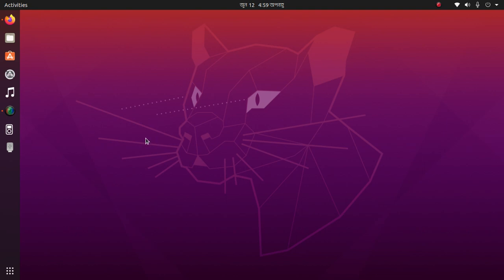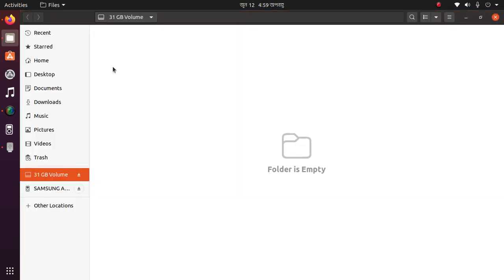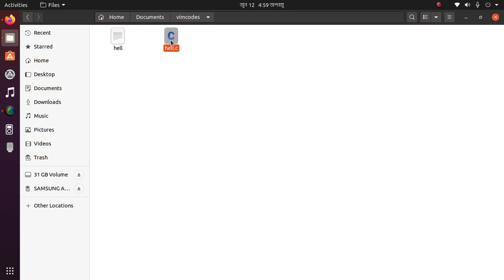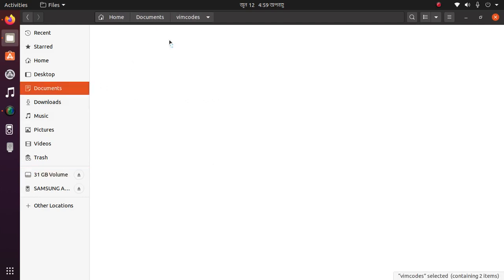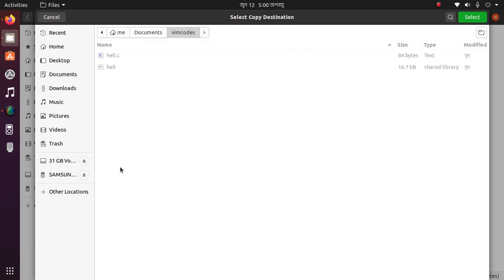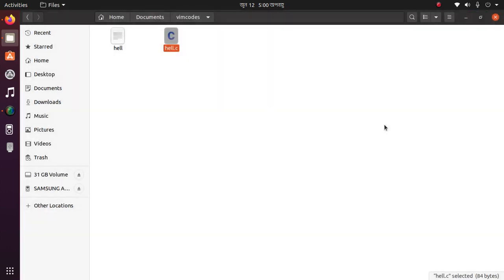At first insert your USB drive. This one has no file. For checking, copy to, select here a file.